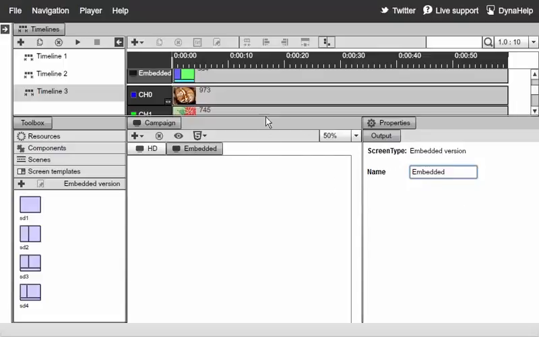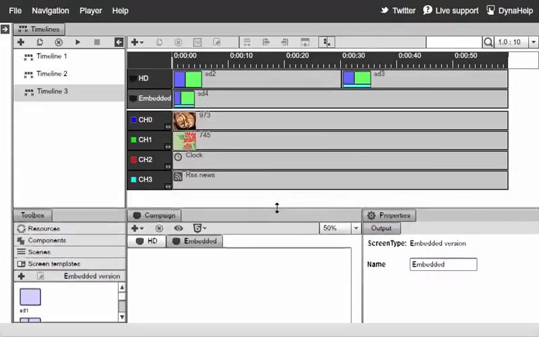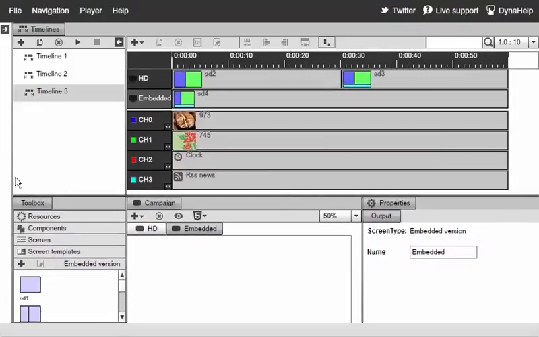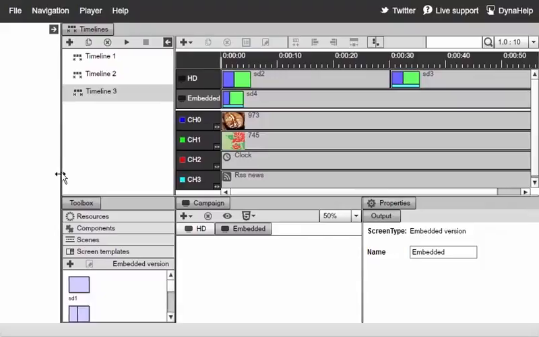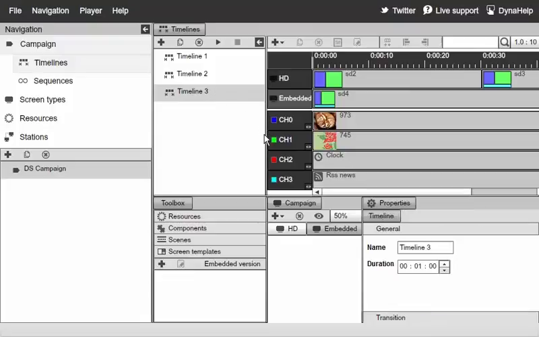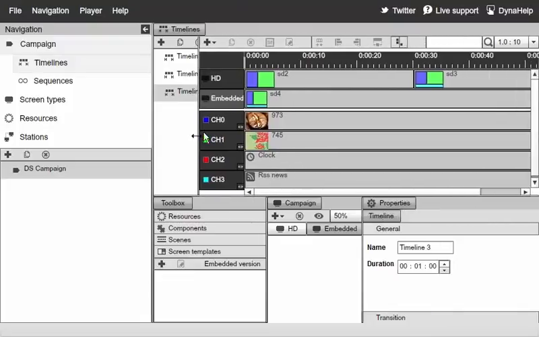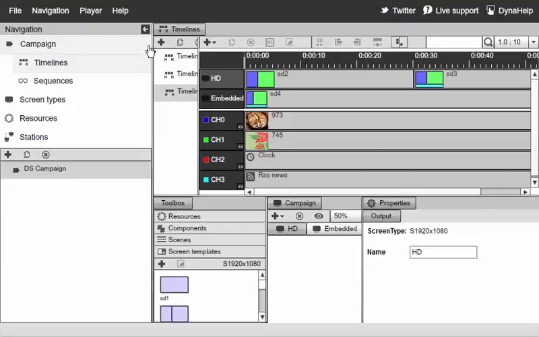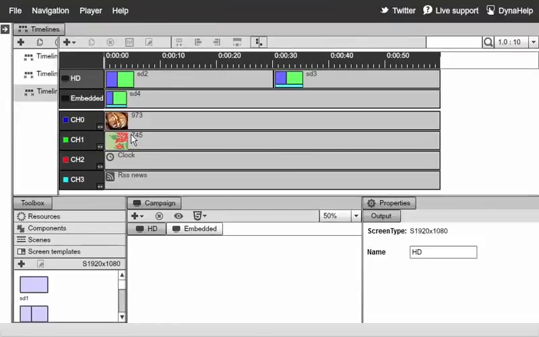And just to review really quick, right now we're dealing with this digital signage campaign, and we have this particular timeline that we're working on, which has two outputs configured. We have our high definition output, which is set to be 1920 by 1080, and we have our embedded output, which is set to be 800 by 600.